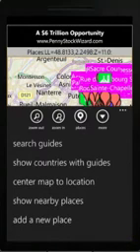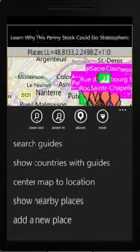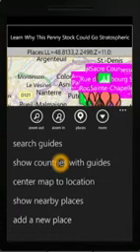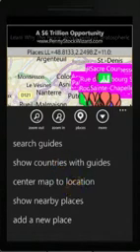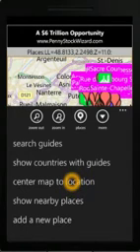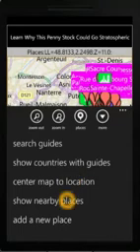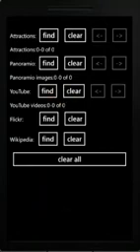We could have searched for guides here. This is another way to search, which is to show the countries that have the guides, and then you can click on those icons and drill down to the actual guide. This centers the map to the currently selected location. We don't have one right now. This is for showing nearby places. So let's see, nearby places are attractions, panorama pictures, YouTube video, Flickr pictures, and Wikipedia entry.